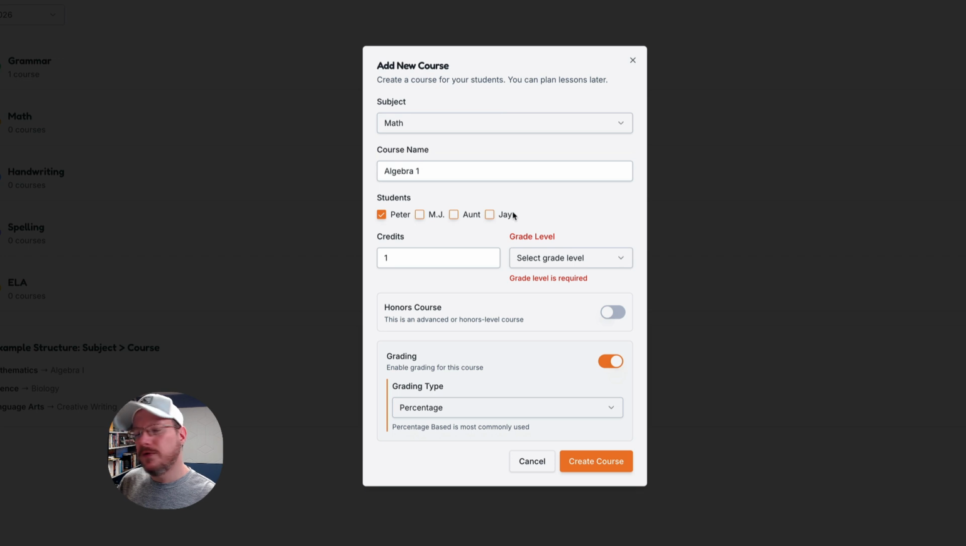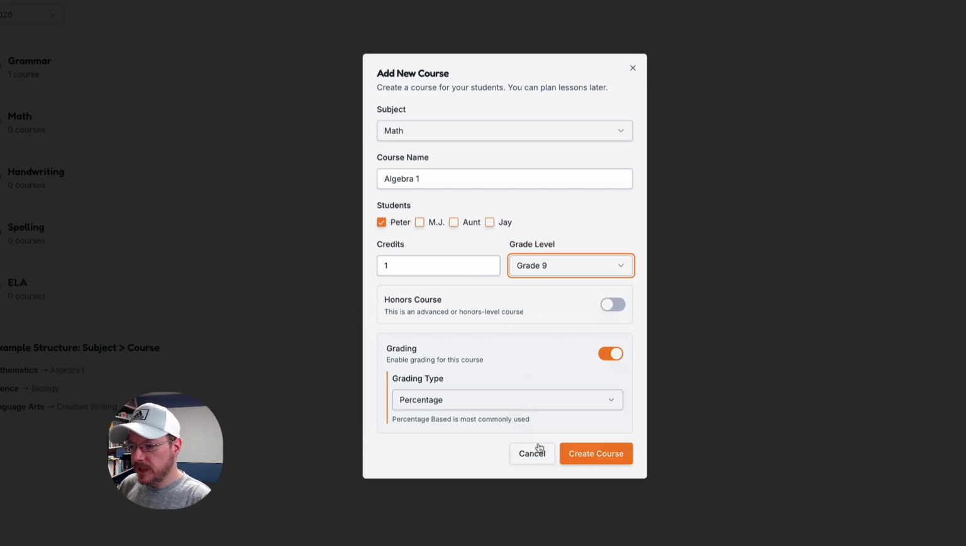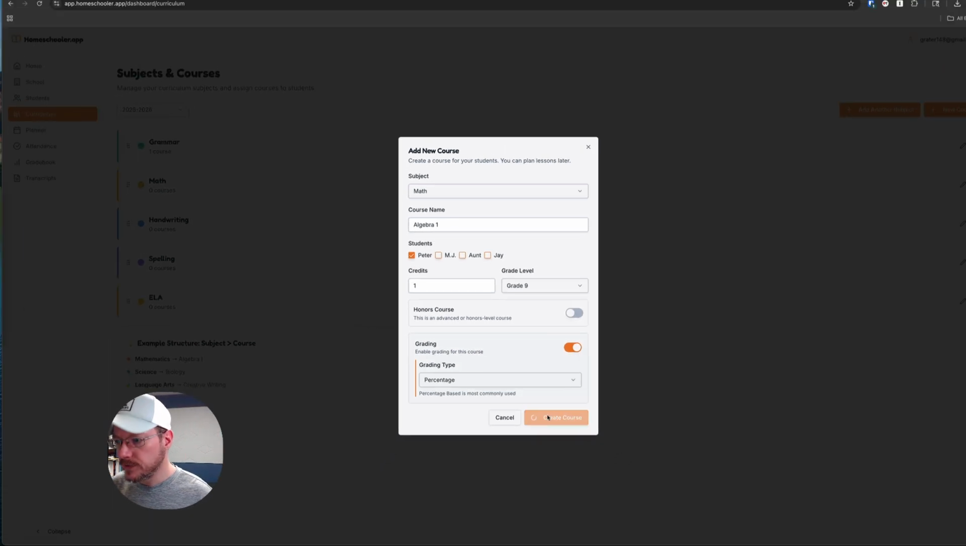And then you can select students. You no longer have to choose whether it's multi-students. You can actually just add them all. But I'm going to go with Peter Parker for just now. It's credits. You can choose the grade. We're going to go grade 9. It is going to be graded, and it's going to be a percentage type course. So now I'm going to create that course.